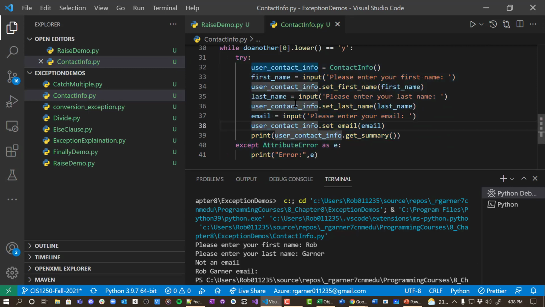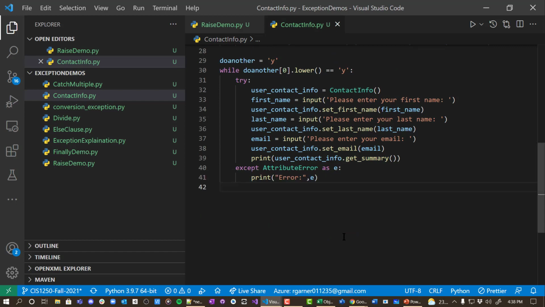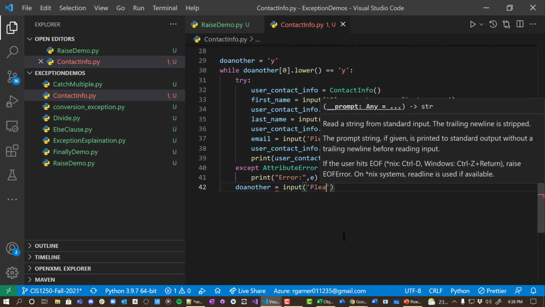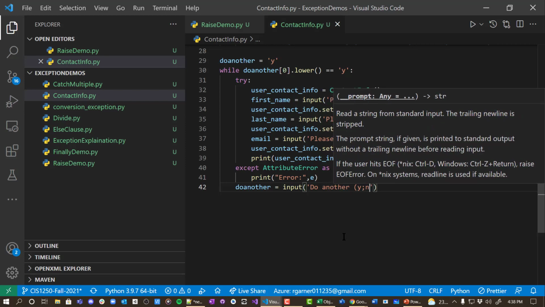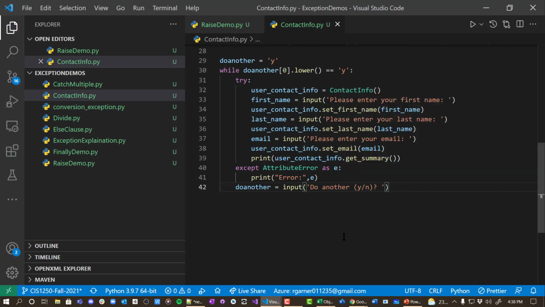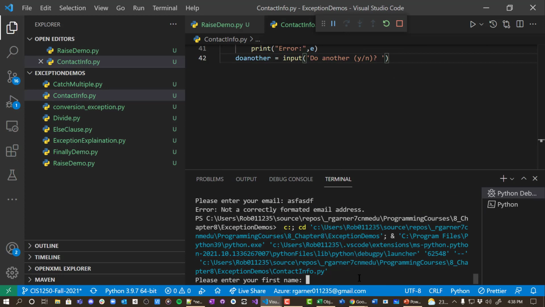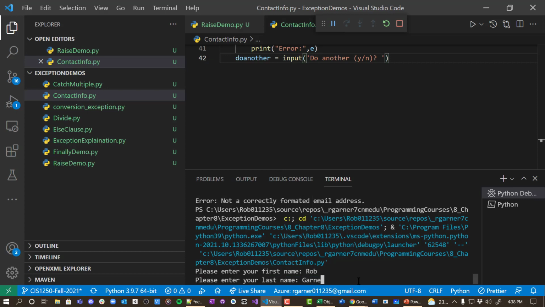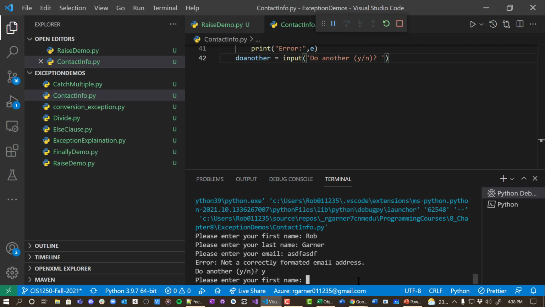So I'll tab it in one more. It's inside of a do another. I will put here do another is equal to input. Please do another question mark. And now we have the ability to go through, and we're picking up this error message we put. It works just fine.